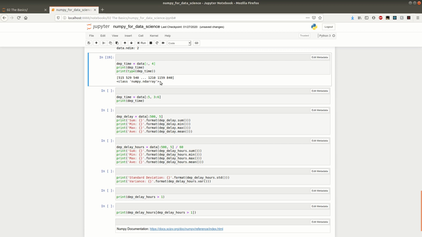Before we get to that, however, I want to point out that the slicing of a NumPy array is basically identical to the slicing of a normal Python list. The only difference is that a comma is used to separate rows and columns. And if you were to have a higher order NumPy array, you would use more commas for each dimension.